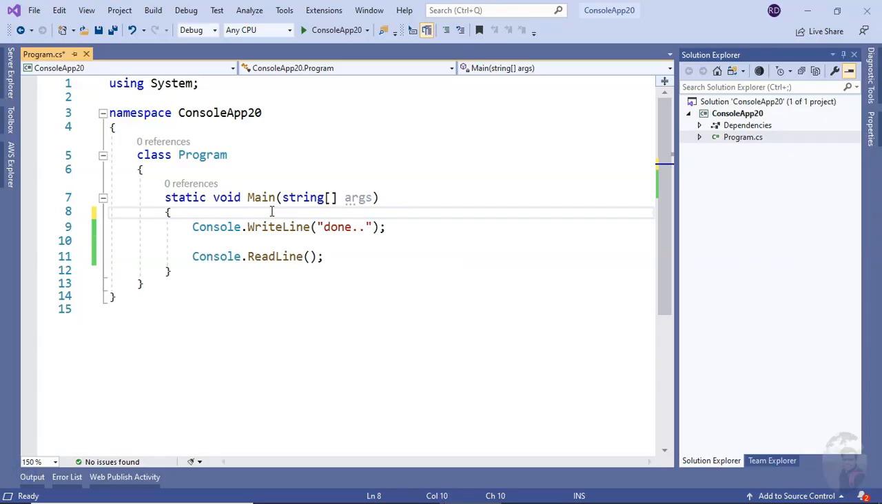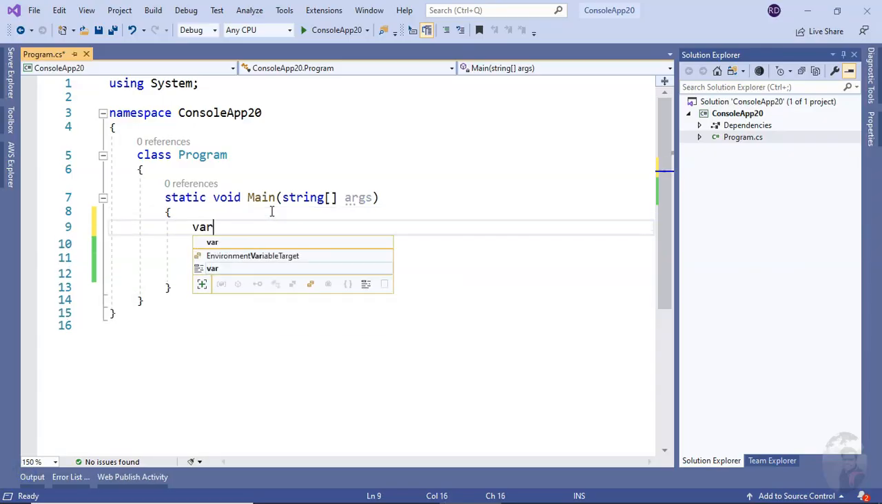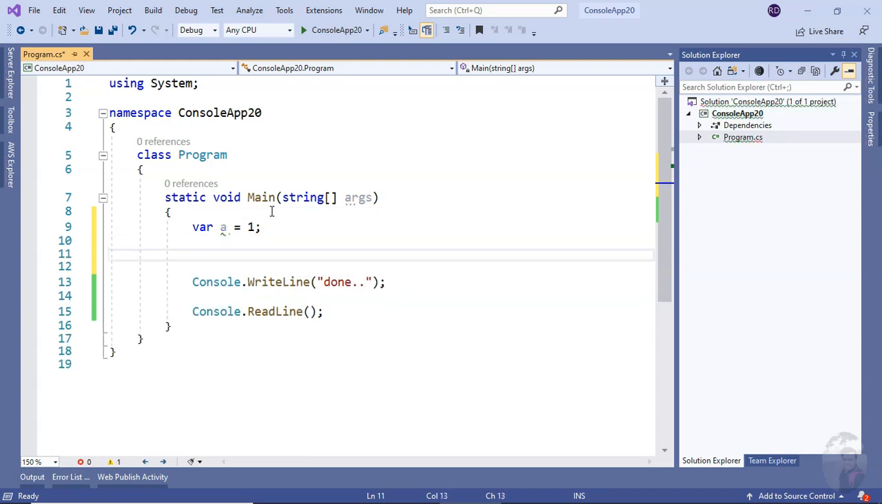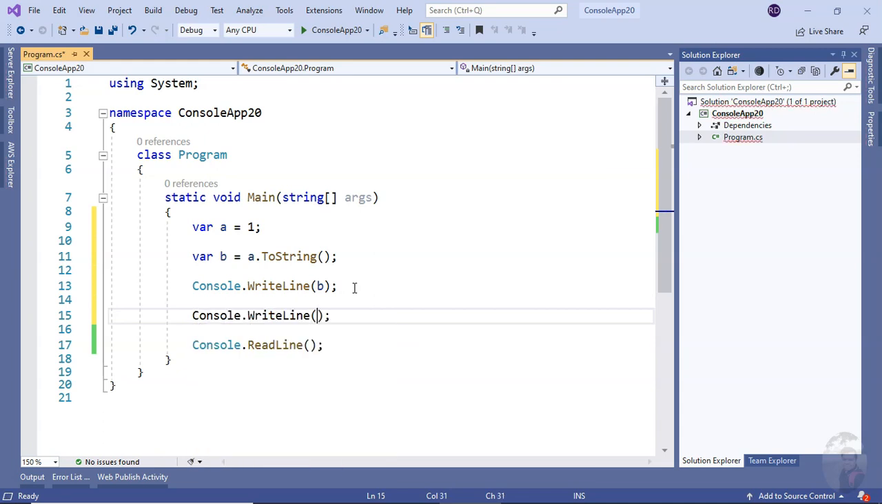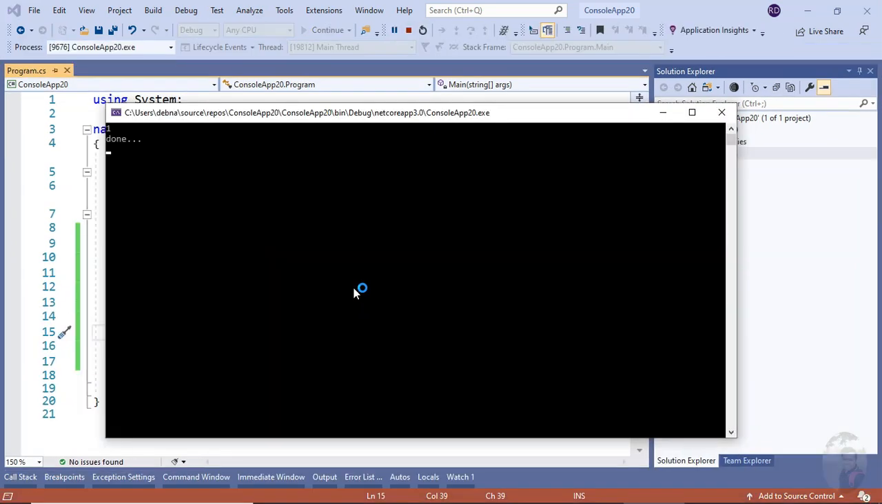So I'm here again in a Visual Studio console application. Let me take a variable of type integer and let me place the conversion value in b and let me print the value. So let me run the application, and you see it's being printed.